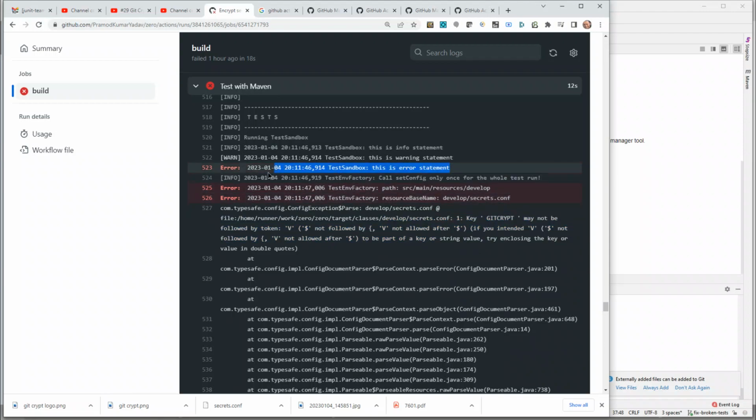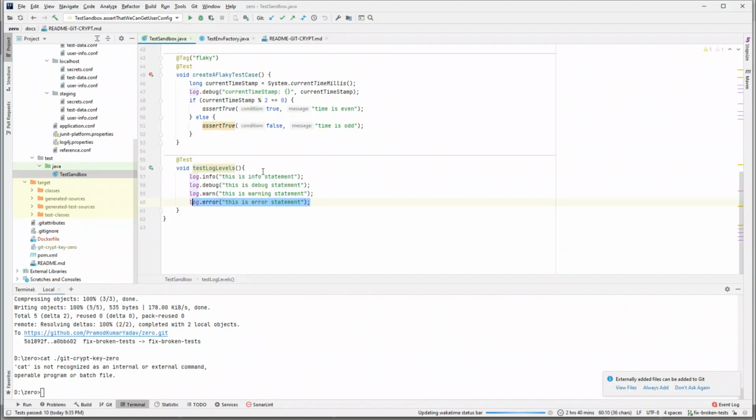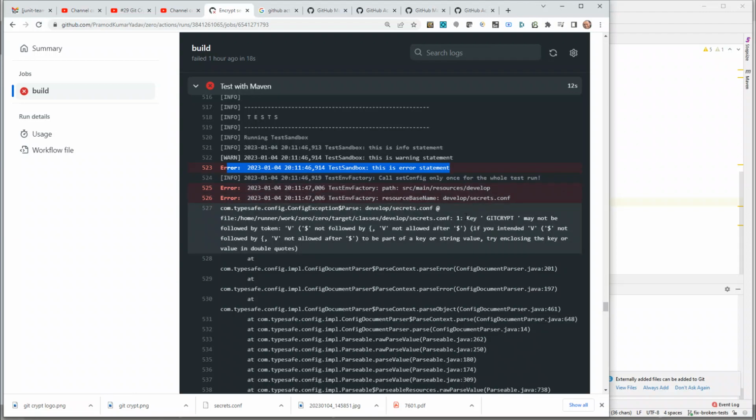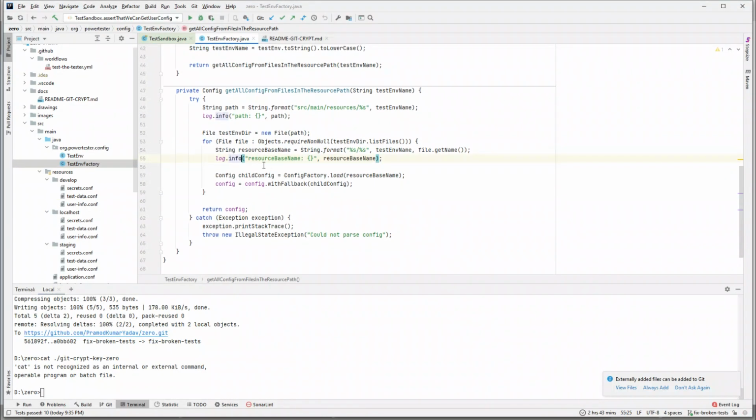Well, this was intended in the test sandbox. Like if you look here, and if I go to test sandbox, this was an intended error statement. But if I go back, there were two error statements in test environment factory, and in fact the first one was my mistake. But accidentally I gave here log error instead of log info, so I just changed those statements from log.error to log.info.